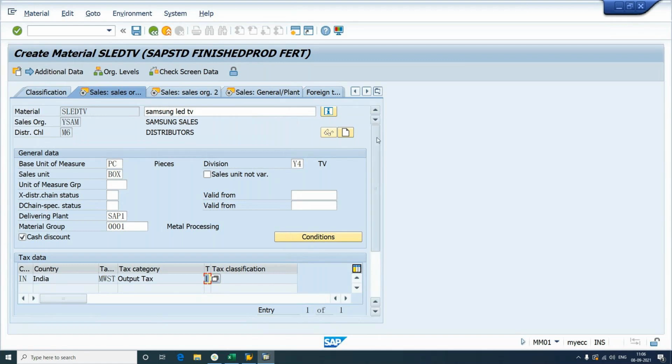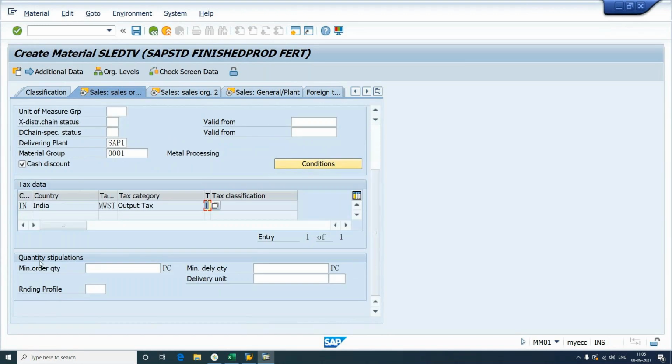And if you just come down, we have a tab by the name quantity stipulations. In this quantity stipulations, we have two fields: minimum order quantity and minimum delivery quantity. Now minimum order quantity, you will be seeing some promotions going on in the market. For this particular material, minimum order quantity should be 2, not less than 2. If a customer places an order for less than 2, do not accept it. So minimum order quantity should be 2 or more.